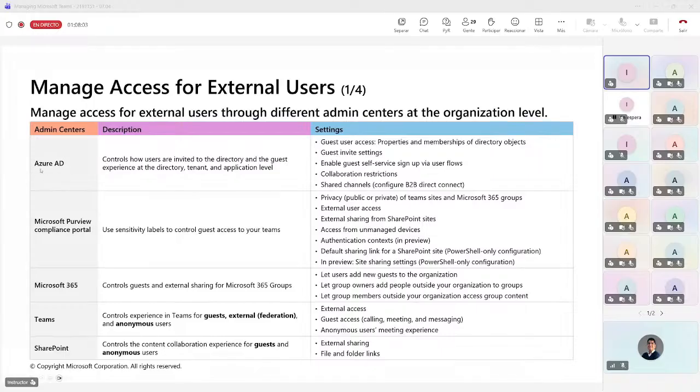Now take a look here. The Entra ID Admin Center controls how users are invited to the directory and the guest experience at the directory, tenant, and application level. What sort of settings does this allow for? Guest user access, so the properties and the memberships of those directory objects. It also has guest invite settings, which enable guest self-service sign up via user flows that you configure. It can allow for collaboration restrictions as well, and even working on shared channels, which we talked about yesterday.